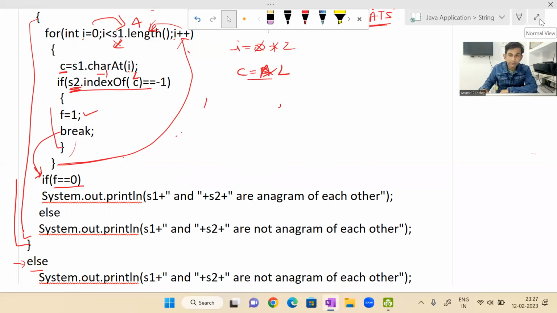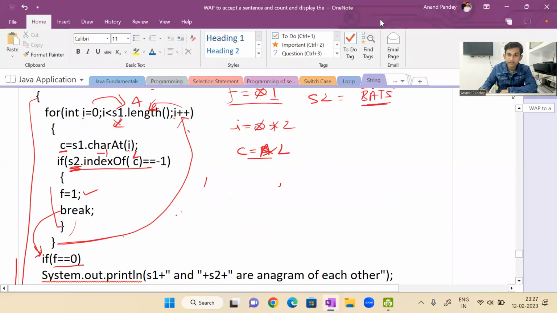I hope it is clear to all. If any doubt, you can ask through the comment section. I have tried my best to explain. The logic is there, and I have used smarter logic, as small a logic as can be implemented.